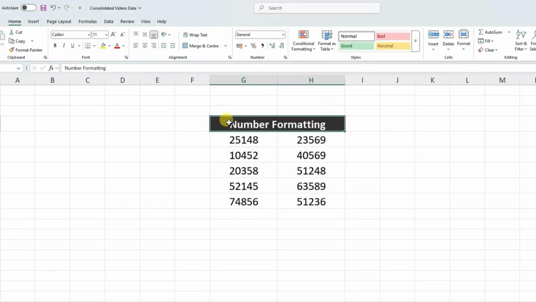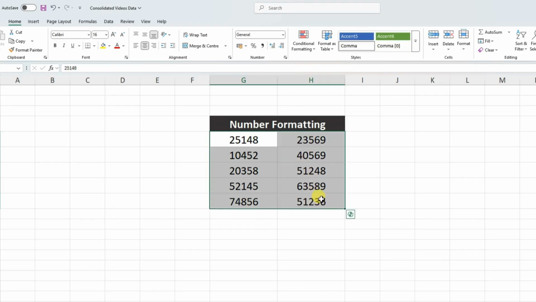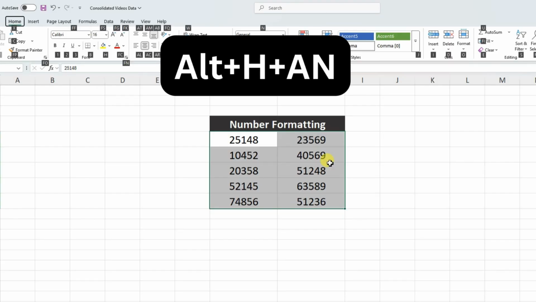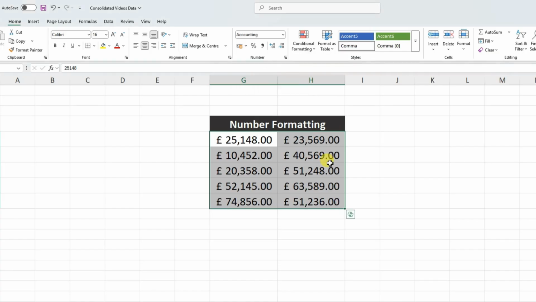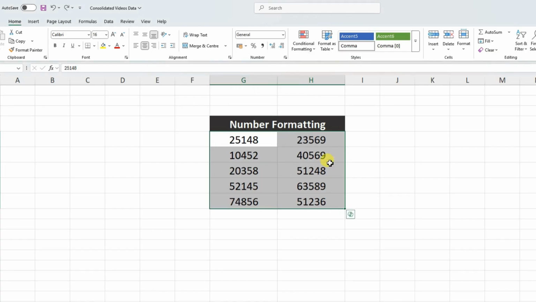Let's discuss some shortcuts to format your numbers. So I will select all those cells, and if I want to convert into currency formatting in dollars or sterling, the shortcut key is Alt H A N, and you can press enter for sterling. It will convert into sterling. Control Z to go back.